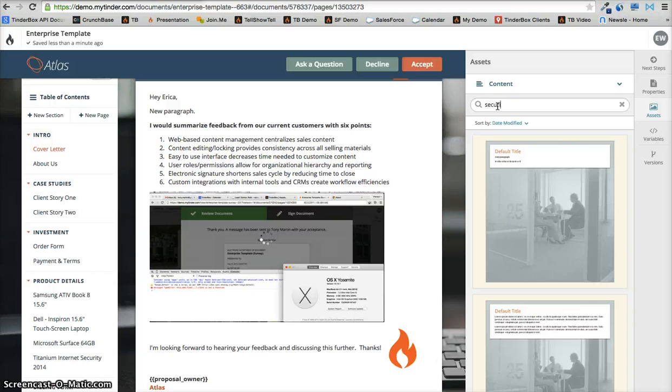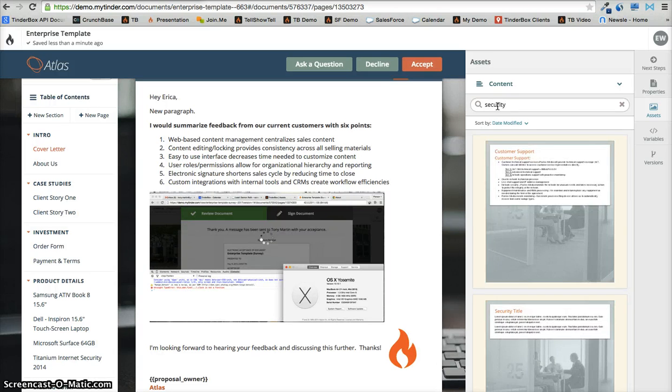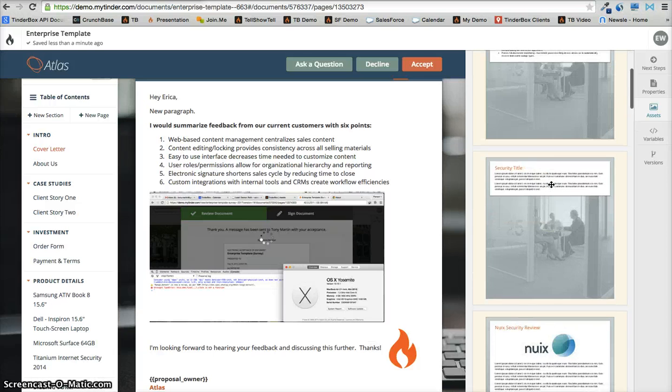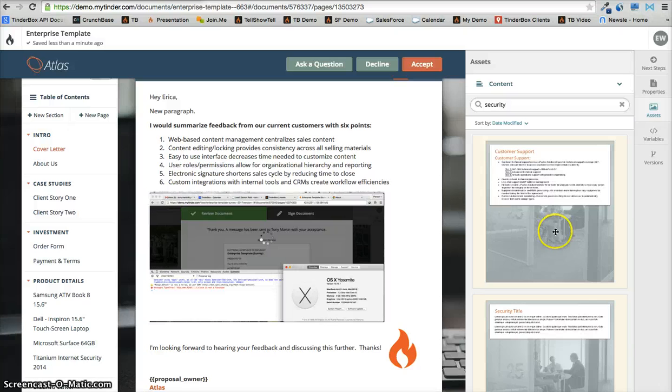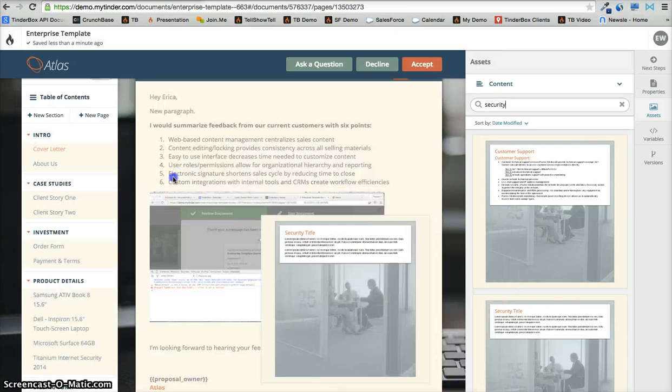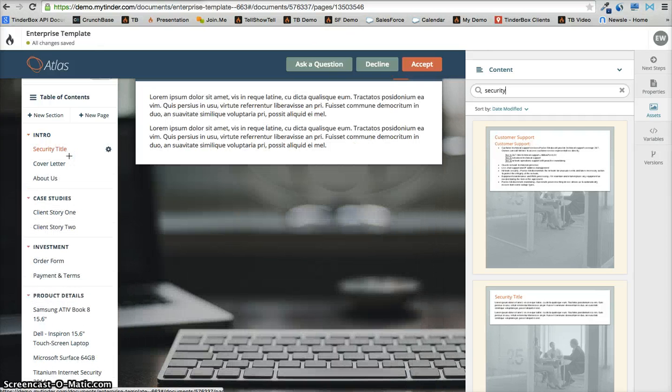So I can go in here and search. Let's say I have a word search of security. I want to pull up any type of content that's been built based on that specific word. Now as I scroll through, we can see all these different sections that I have. For this, I'll just go ahead and use security title. You can see I also have a snapshot of what it looks like before I pull it in.